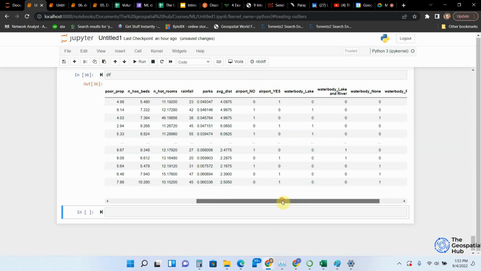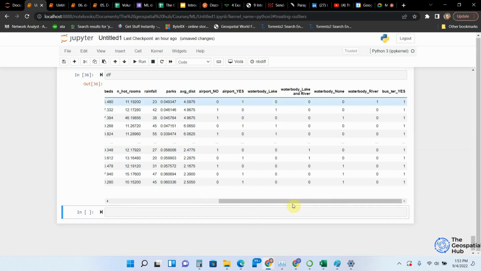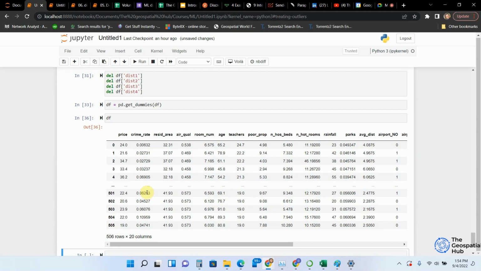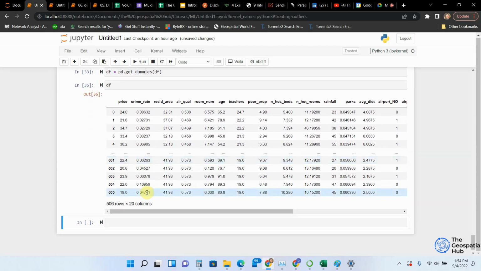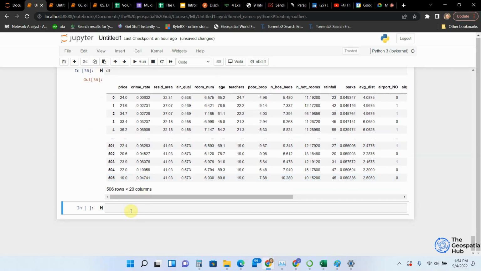The same thing for the water bodies. We have water body lake, water body river, water body none, and all of this. So we delete one of the dummy variables. The rule of thumb for dummy variables is that you delete one of the columns to reduce redundancy. So to do that, all right, we'll just delete one.